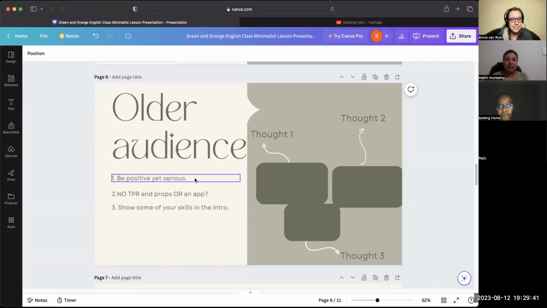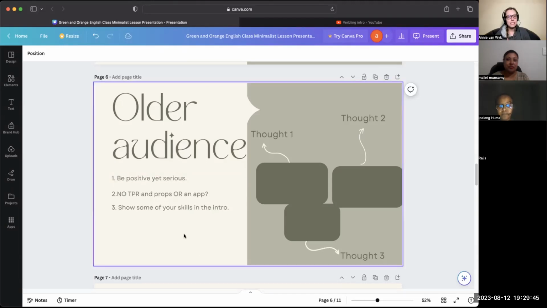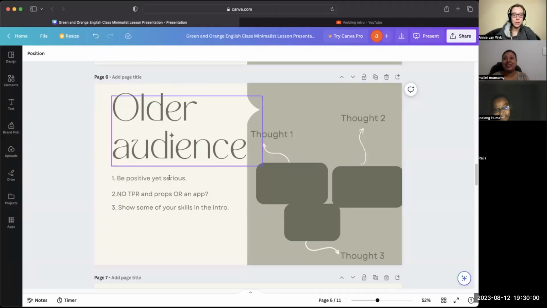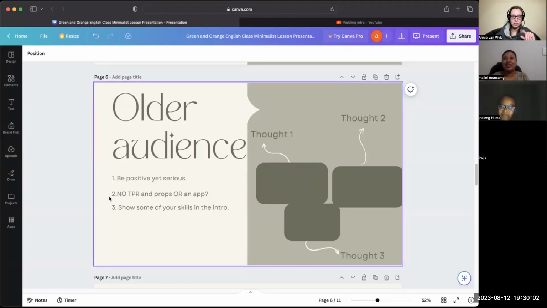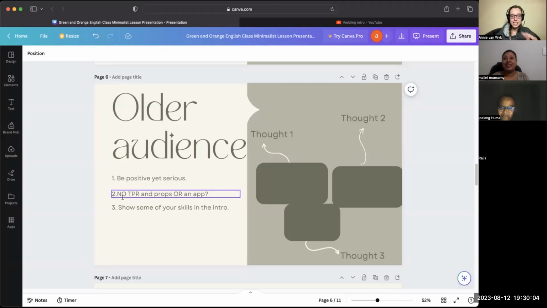Be positive yet serious. Okay, that's quite difficult because you need to give a positive vibe without being childish. You understand? You need to be great and, oh, let's get going. And, you know, I really want to teach you and so on without being like a little clown jumping around. So it's positive yet serious. Okay, no TPR and no props or none of that. You just stay away from that, far away.